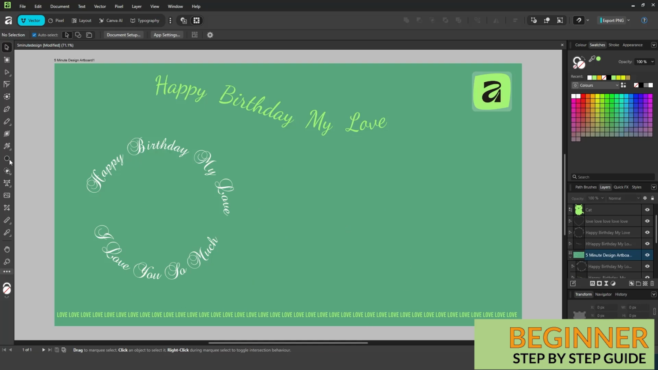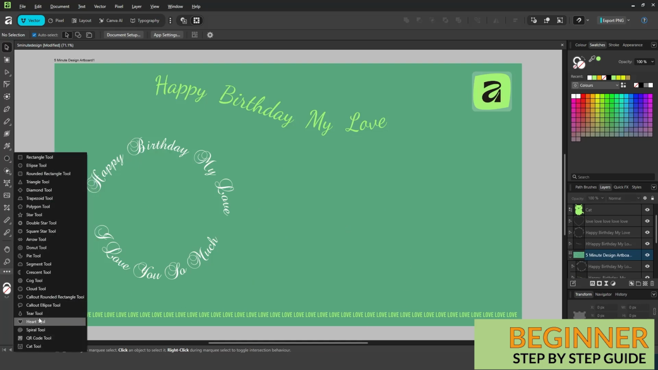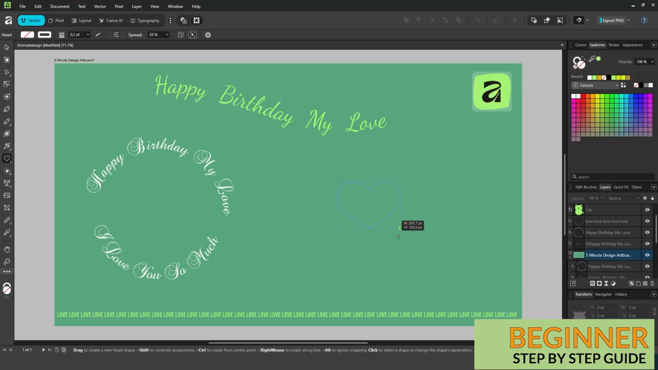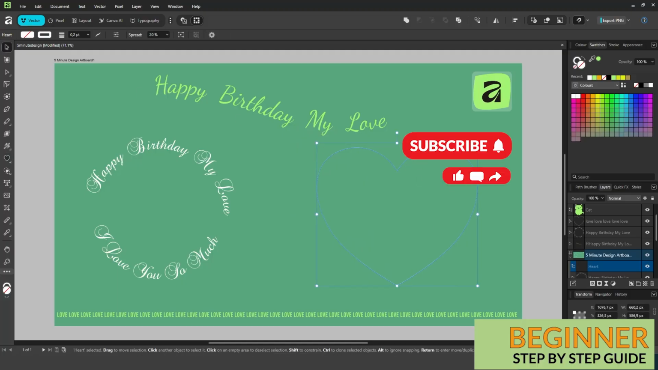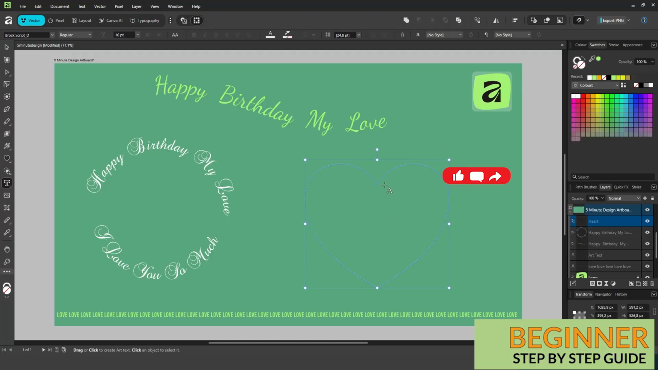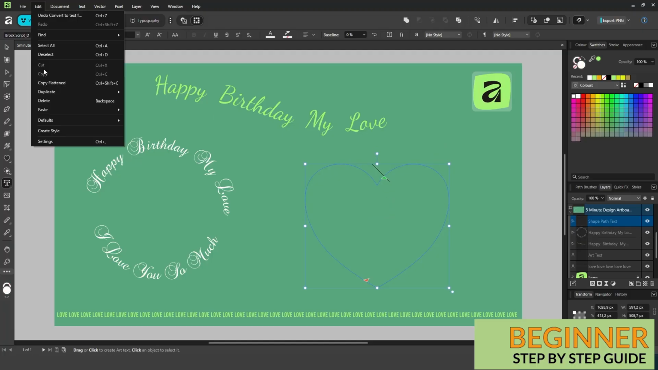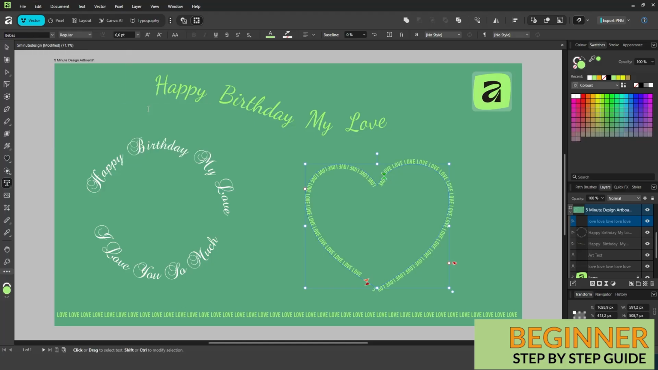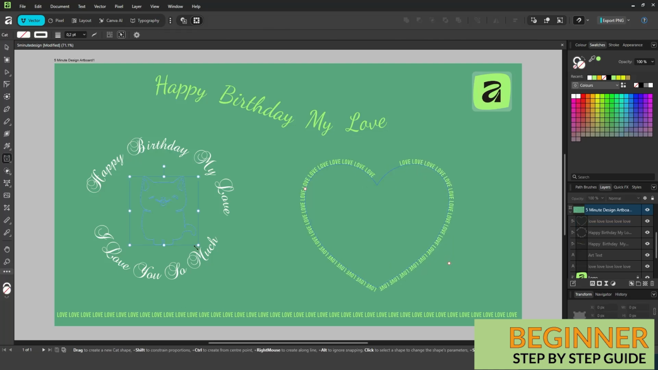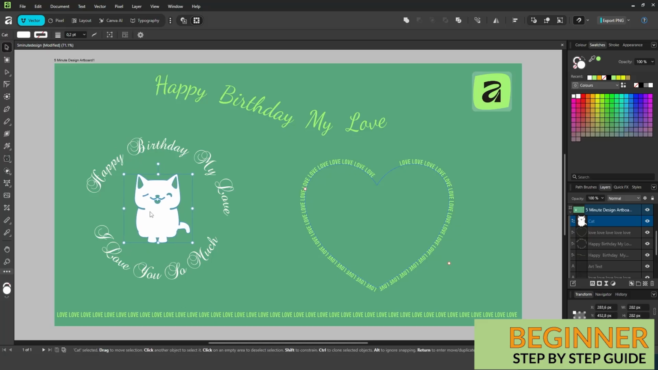In Affinity we have more shapes to choose from, so we have a heart shape ready made. And the famous cat too, that is useless like a real cat, but we love it just like a real cat.